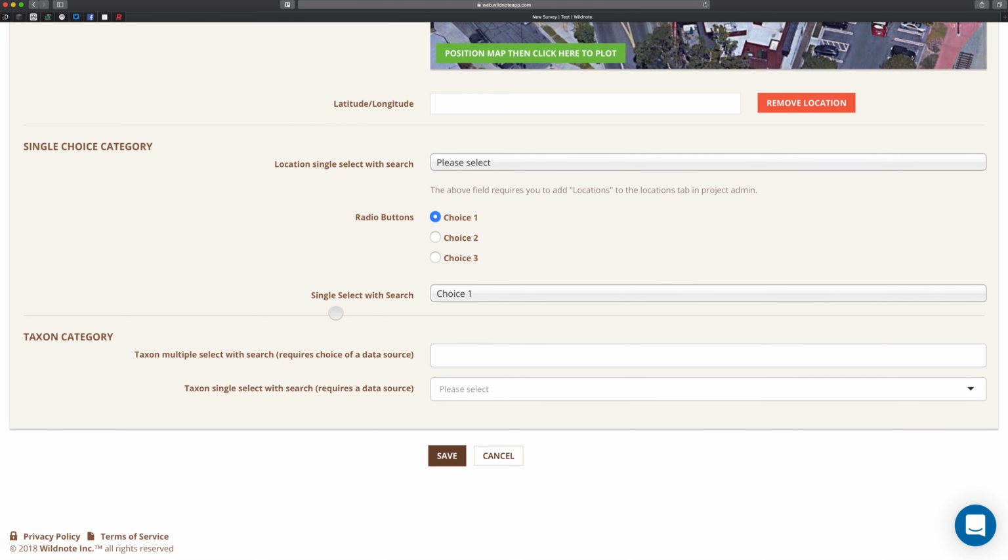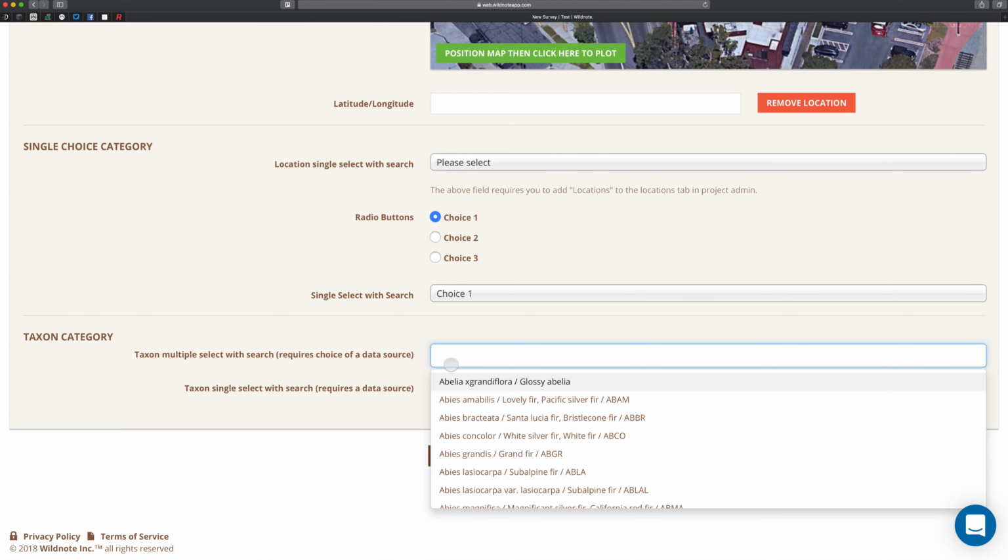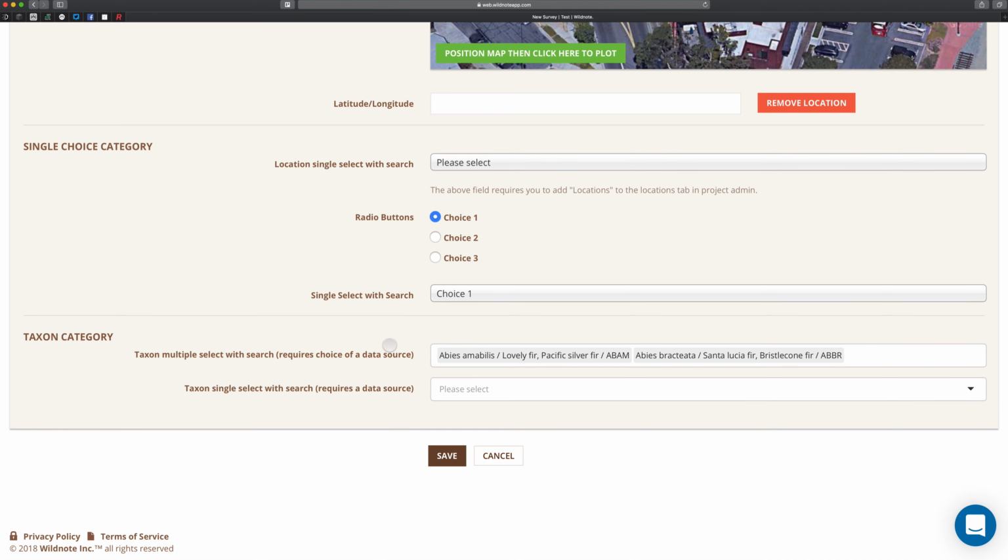Finally, the taxon category contains multiple and single select menus for items created by WildNote. When creating the survey form, you can select from many different taxon lists to use as a data source.